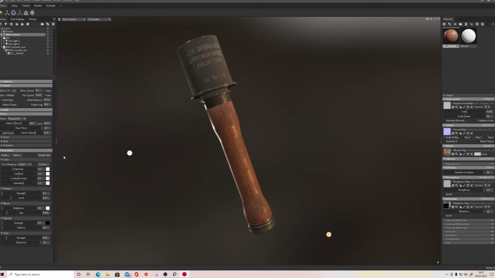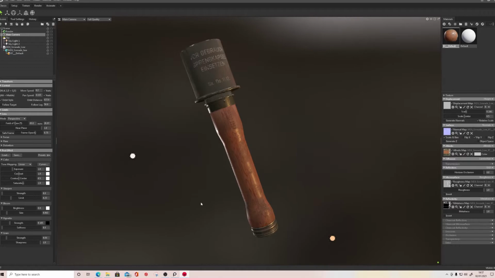On our main camera, we want to play with some of the effects on here. So I'm going to add a vignette ever so slightly. A tiny bit of blur until it merges.